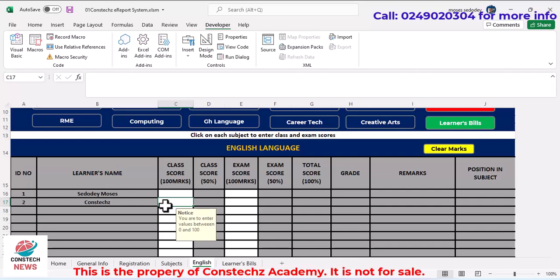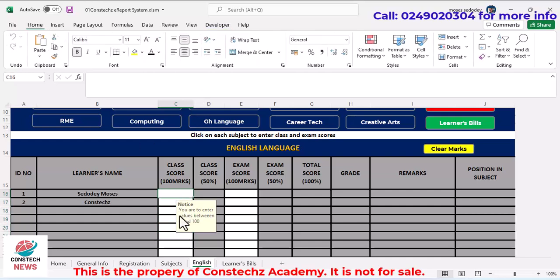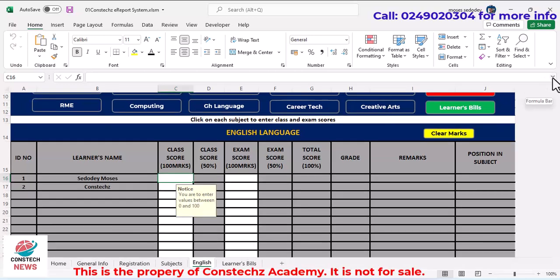we need to do certain things. One, we need to unlock this cell. After you have done it, we are going to protect it. Yeah, we're going to protect this worksheet from manipulation. Some people are there just to edit people's work, so we're going to prevent that. So before you do the duplication of the subject sheets, do this thing.